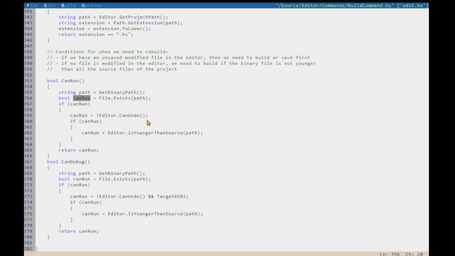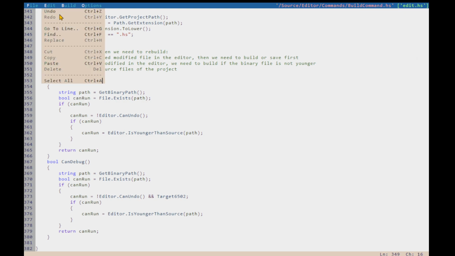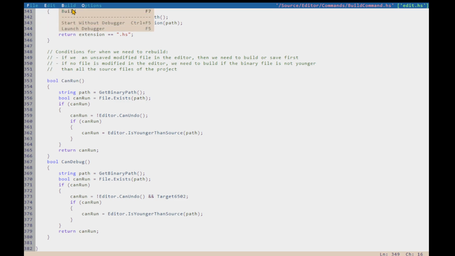Then if there's nothing in the undo buffer, well, that's interesting. So if I delete this word, now we have something in the undo buffer. I can't run it anymore. It says start without debugger, no, you can't. If I undo, I can run again. The reason it says start without debugger is because this is on Windows and I only have a 6502 debugger. I don't have a debugger on Windows.